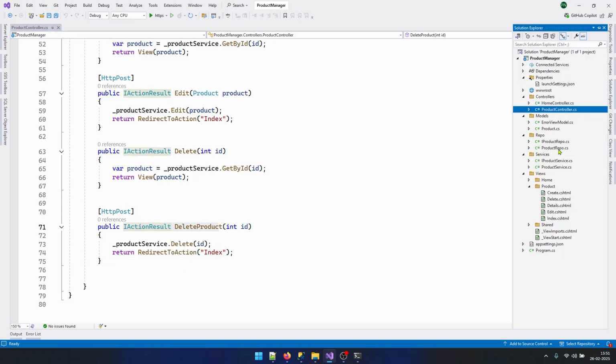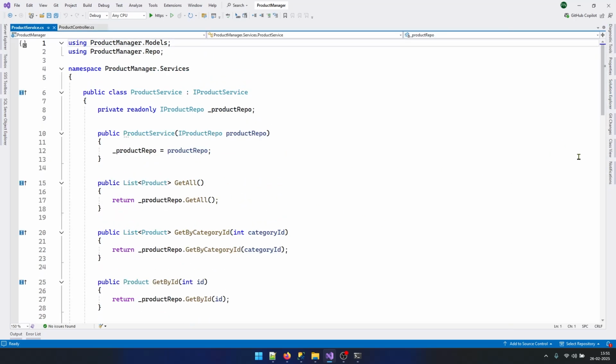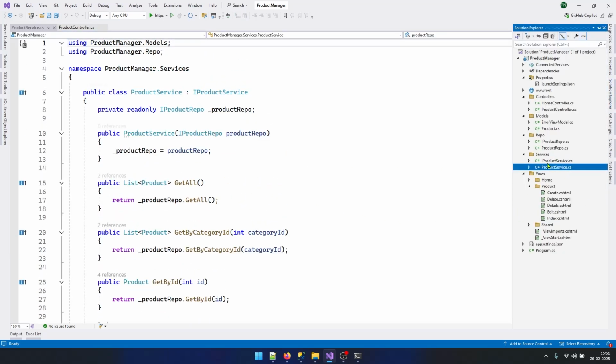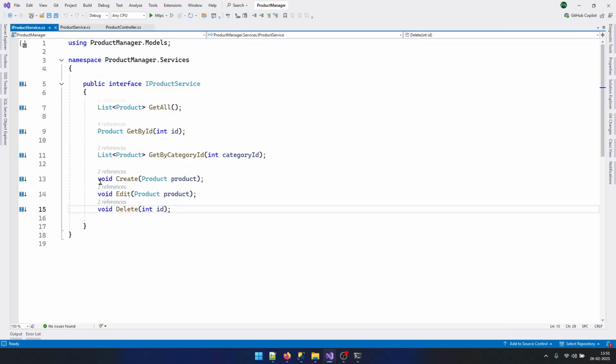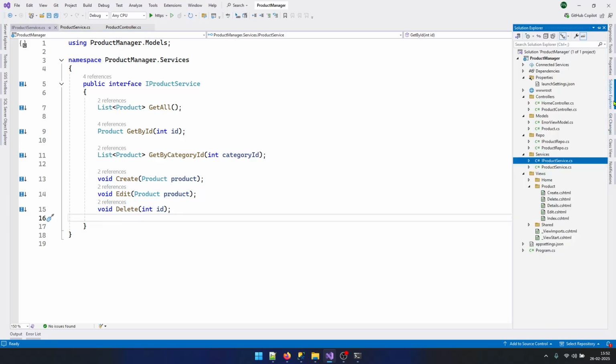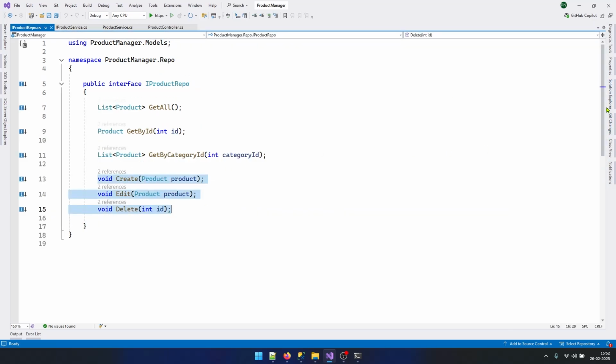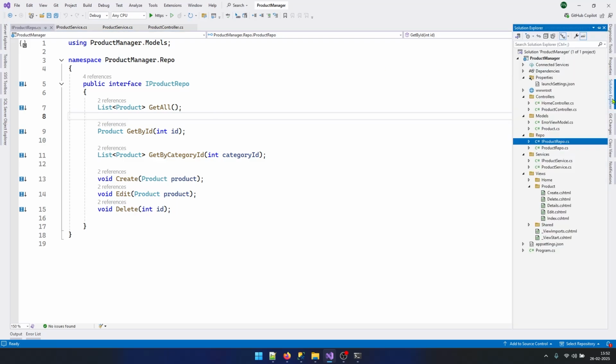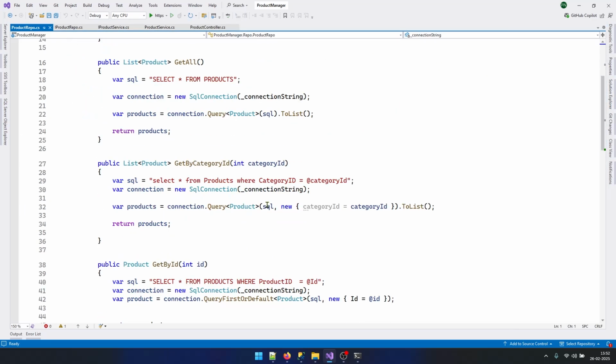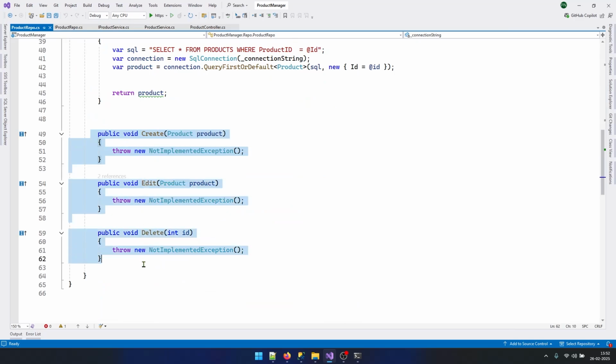And similarly, I have added these methods in my service class. So let's first go to the service interface. You can see I have added these three methods: create, edit and delete. Similarly, in the repo interface also, I have added these three methods. Let's see the product repo class also. In the product repo class, I have added these three methods, but I have not provided the implementation of these three methods, and that we will be doing as part of this demo.